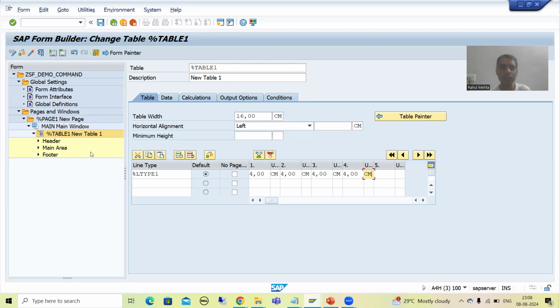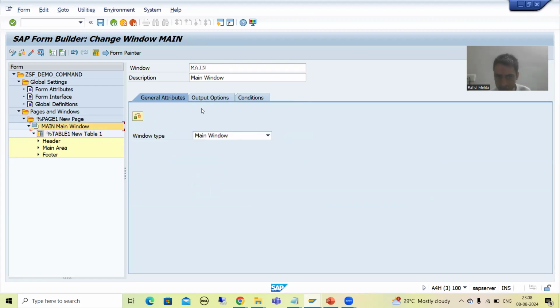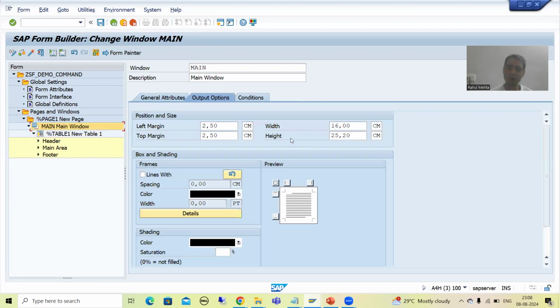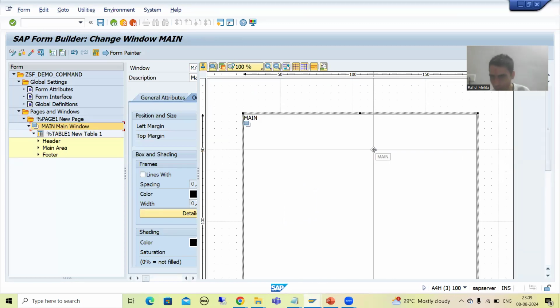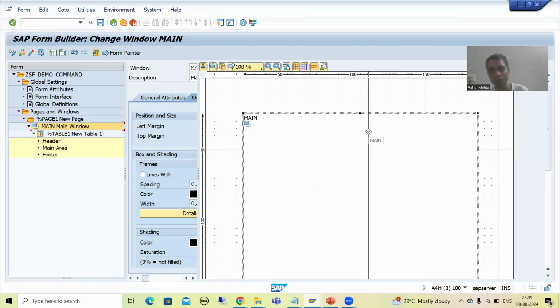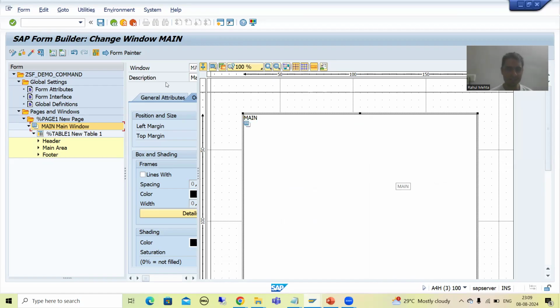Now people will think you have not given the dimensions, how did these dimensions come automatically? You all know on every page the main window is by default present. So these are your default dimensions. You can change the dimension. If I show you through the form painter, the main window is by default present. So I'm going for those default dimensions only. You can simply drag and drop through the form painter. If you want to manually change the dimension, it is totally your wish. I'm taking this as it is.